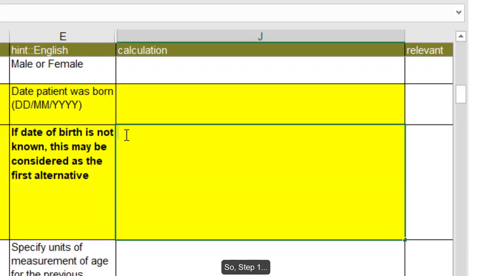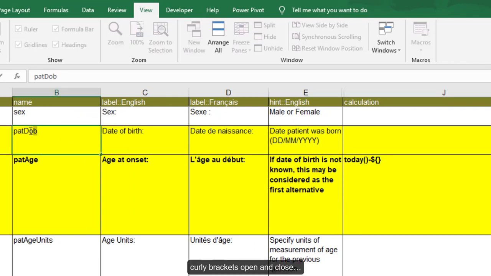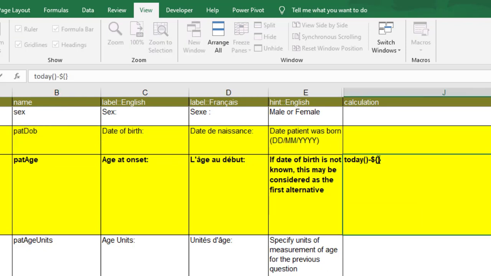So step 1, dollar sign, curly brackets open and close. And then I put this.